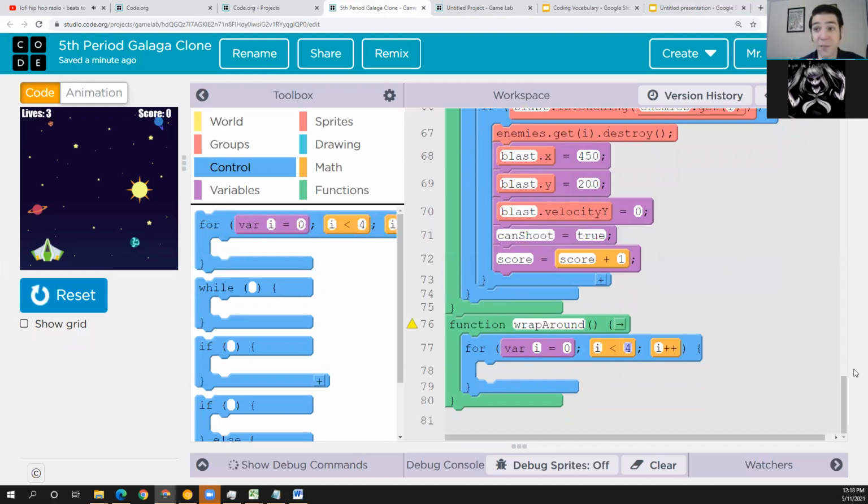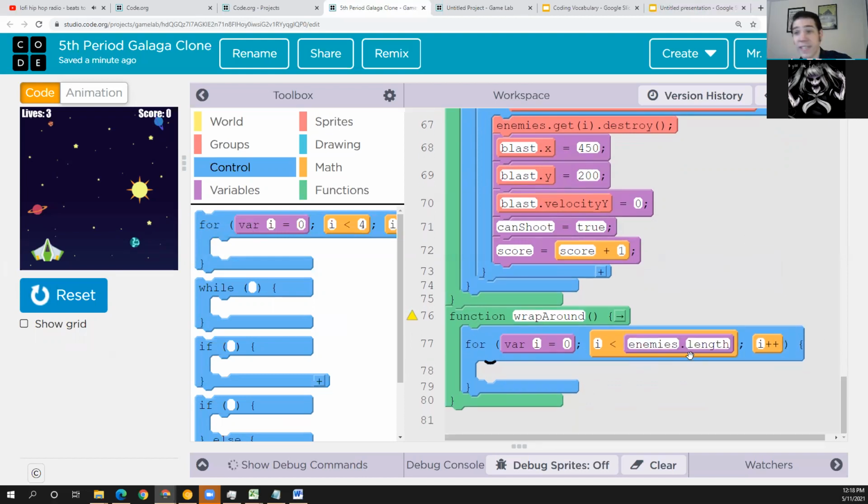So I'm going to use the length of that group for how many times it's going to repeat. Enemies dot length. That's the only thing, again, I have to change about my for loop. All right, so I got my for loop set up.